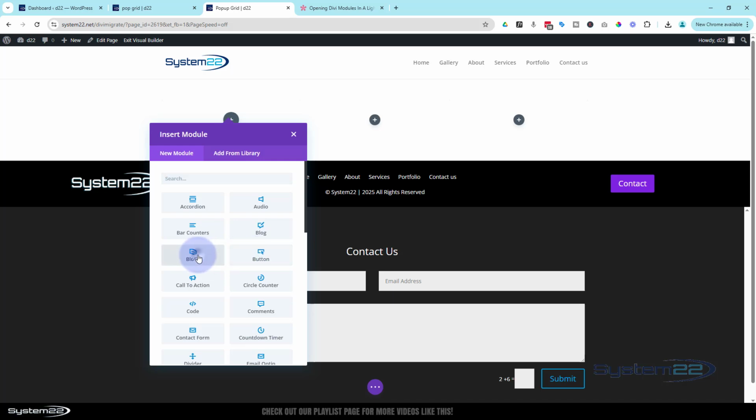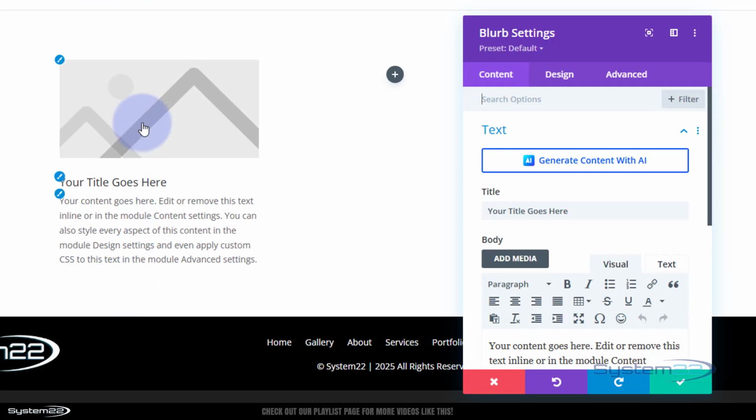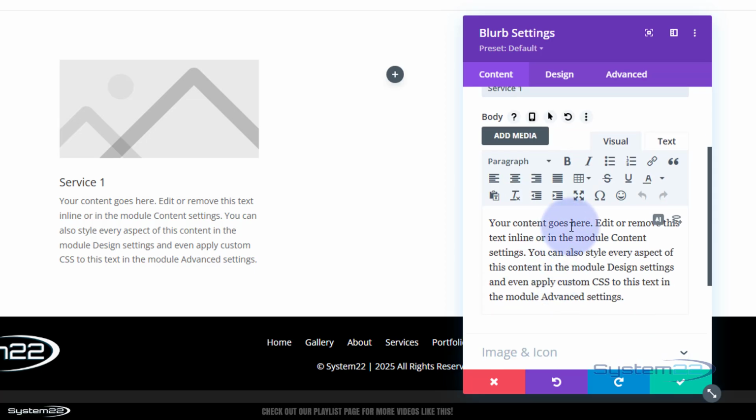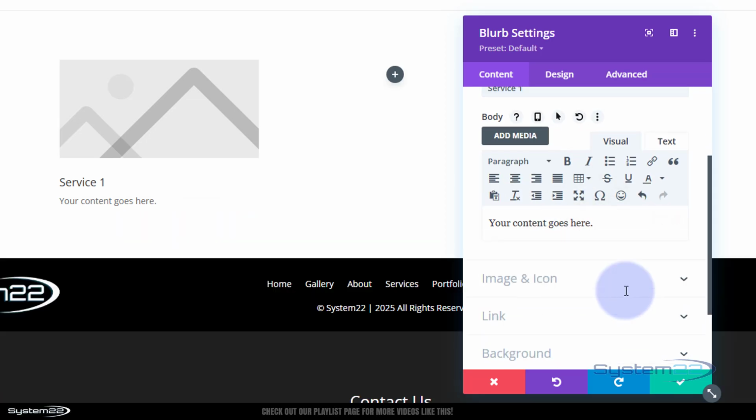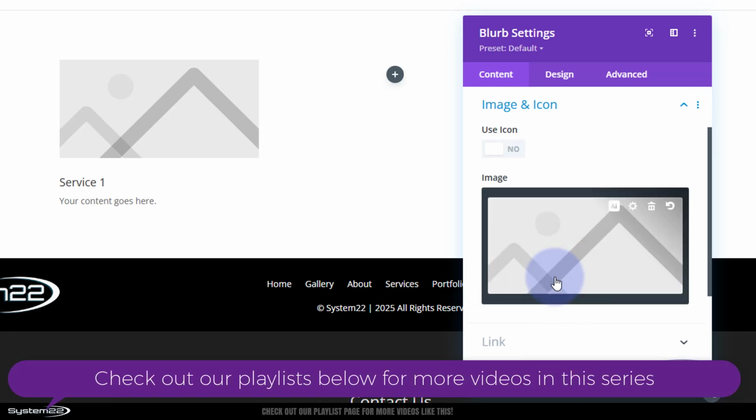So let's add our little blurb module here. Now with our little blurb modules, we want to keep them all the same size. So I'm going to have one little title in there and one little line of text, kind of what we did with our interactive grid the other day. So let's say service 1 for the title. And like I say, just going to have a little bit of text, perhaps describing that service in a couple of words. Down below, I'm going to have an icon rather than an image.